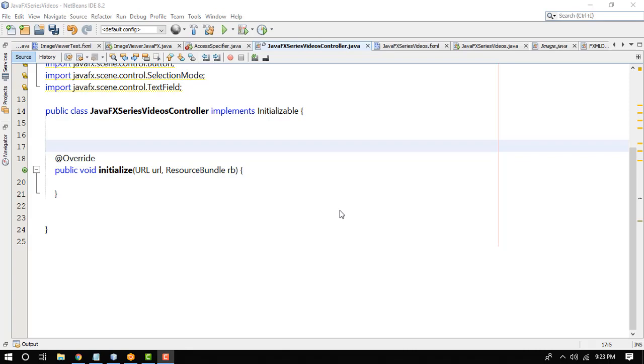Hello and welcome back to this course. Today in this video we will discuss the checkboxes in JavaFX. So without wasting our time, let's see how we can use the checkboxes in a JavaFX program.